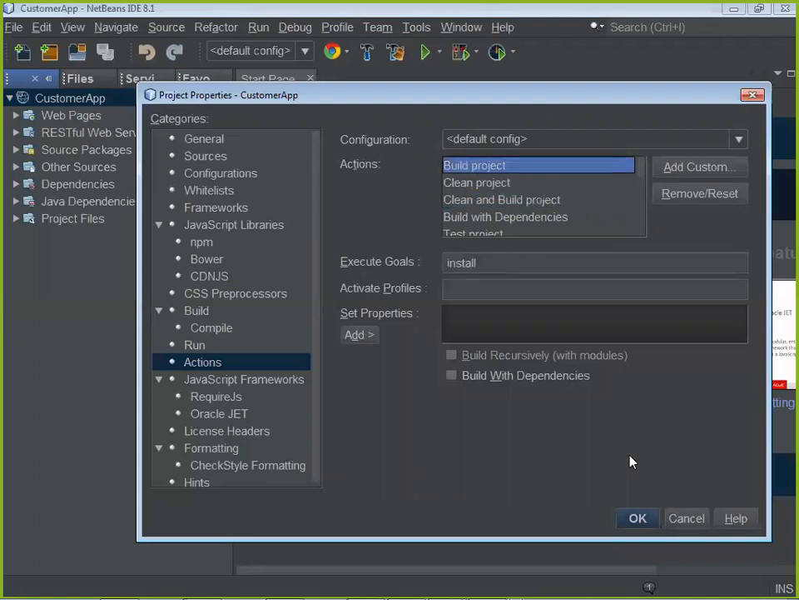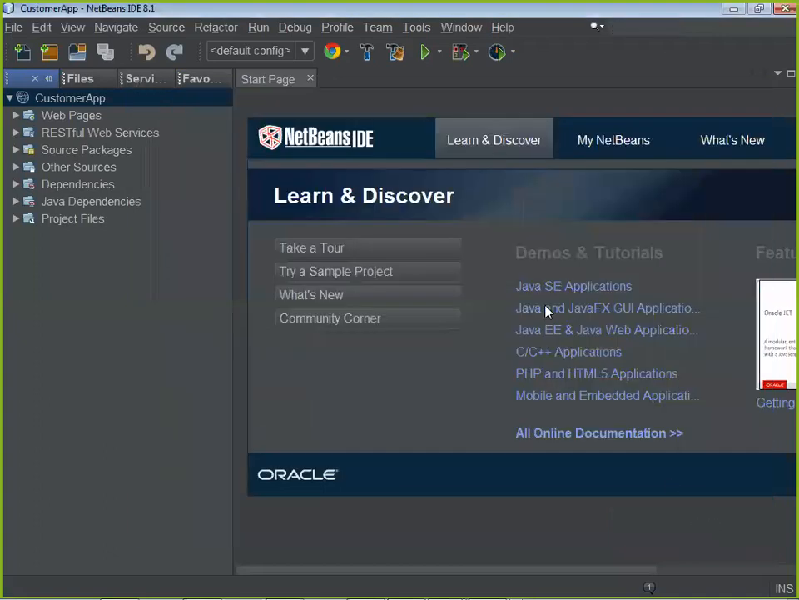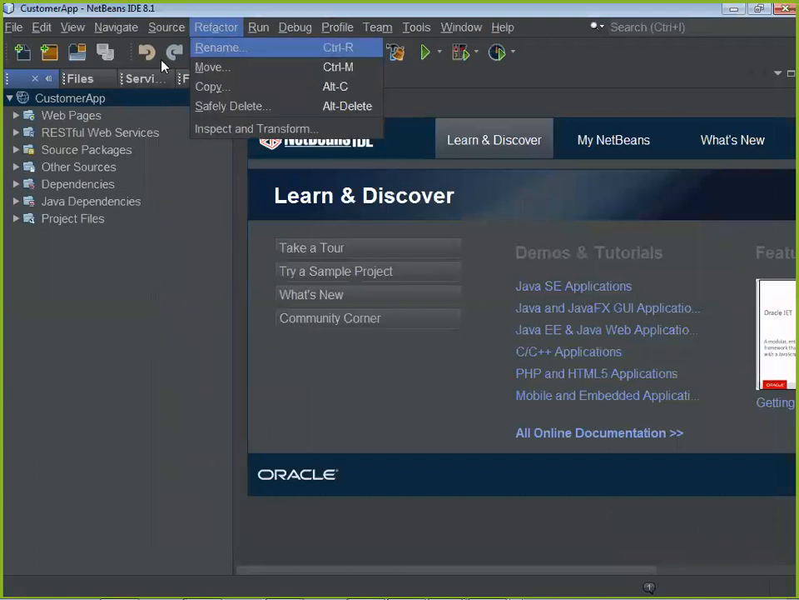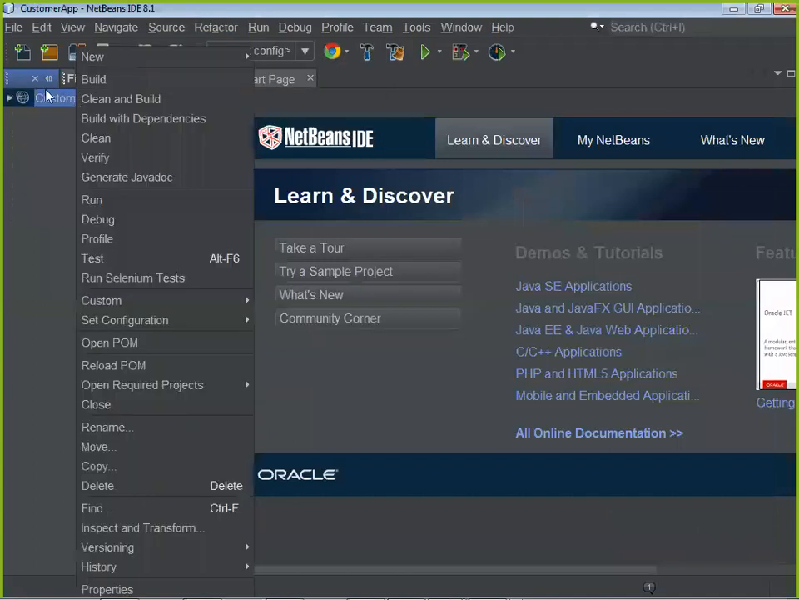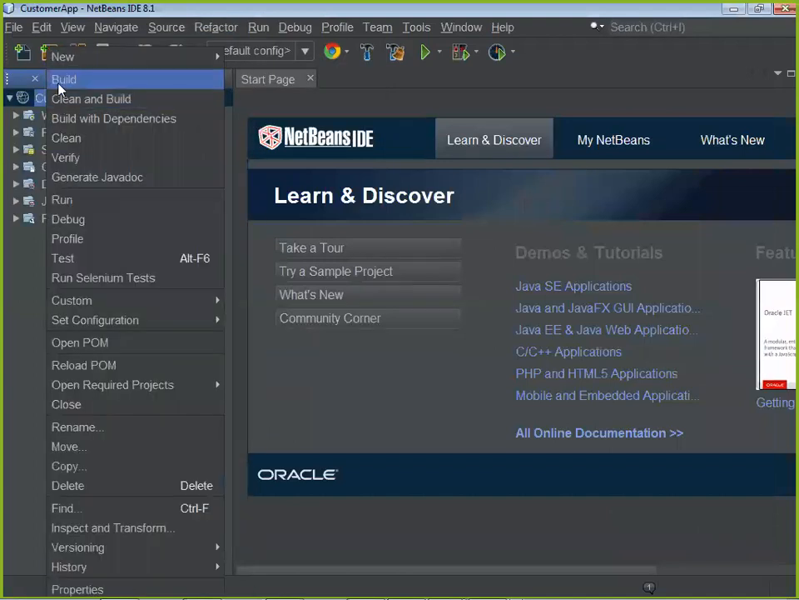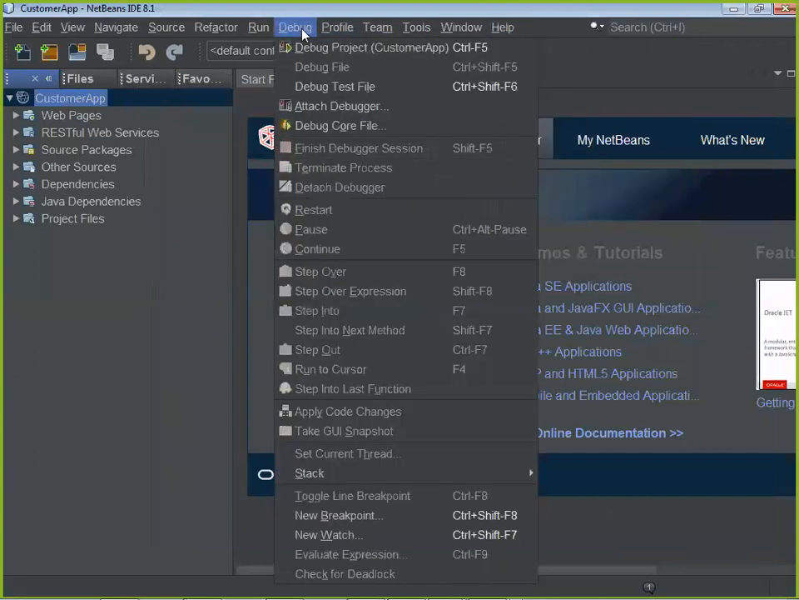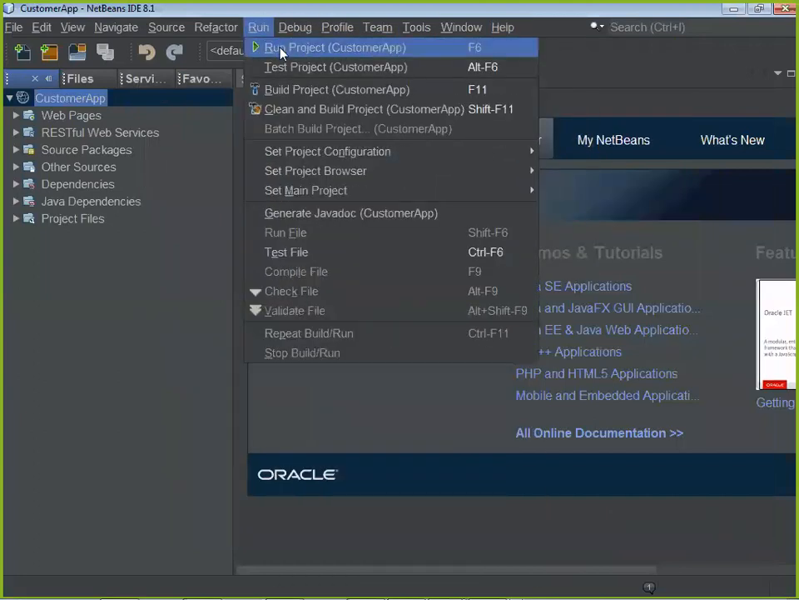So I have this build project is install. Now, at the same time, when I do a run, there's a keyboard shortcut for build and there's a keyboard shortcut for run. So you can see here, run project is F6. So that means when I press F6, what I am actually doing is I'm calling Maven install on the current project. Now that's pretty advanced integration.